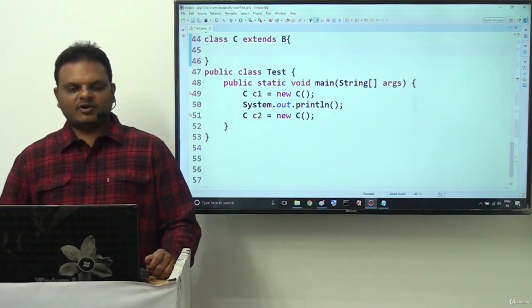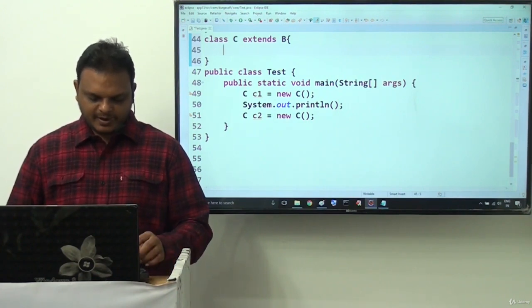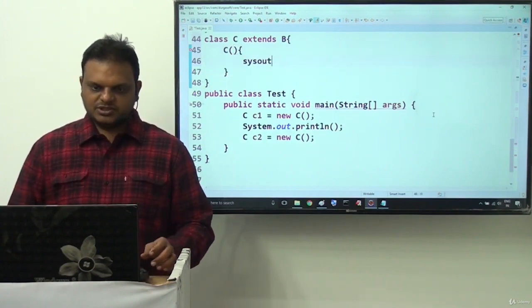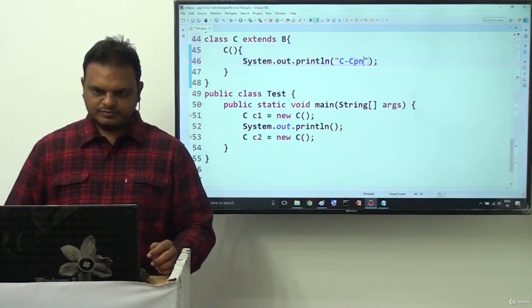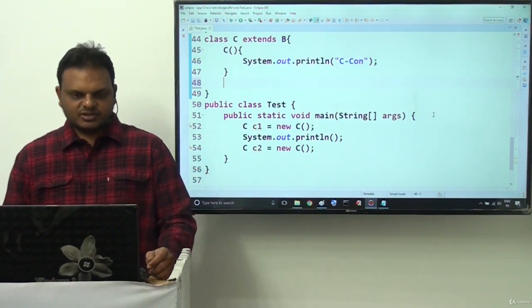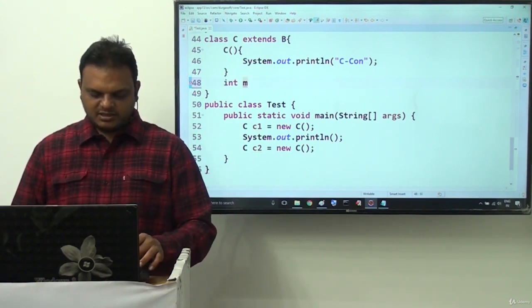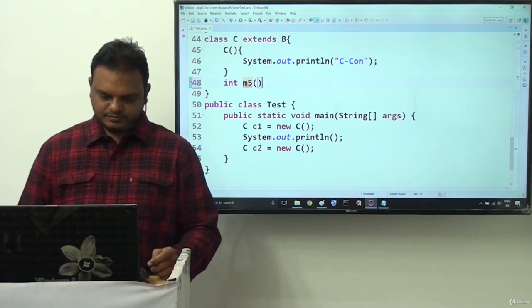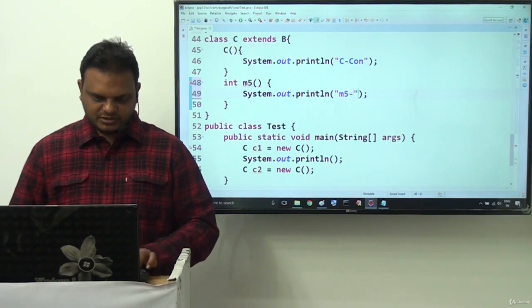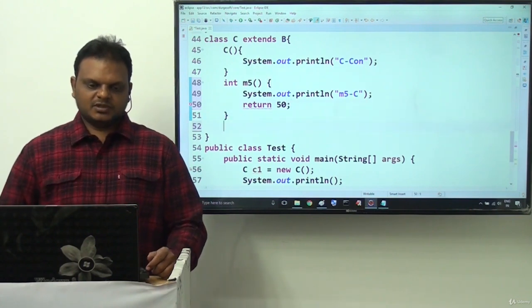Inside this class C, what are we going to provide? First of all, I need to provide which one here? Class C constructor here we provided. System.out.println of ccon. After providing this constructor, now we need to provide int m5 method. Now System.out.println of m5c. Now here return 50. That we provided.